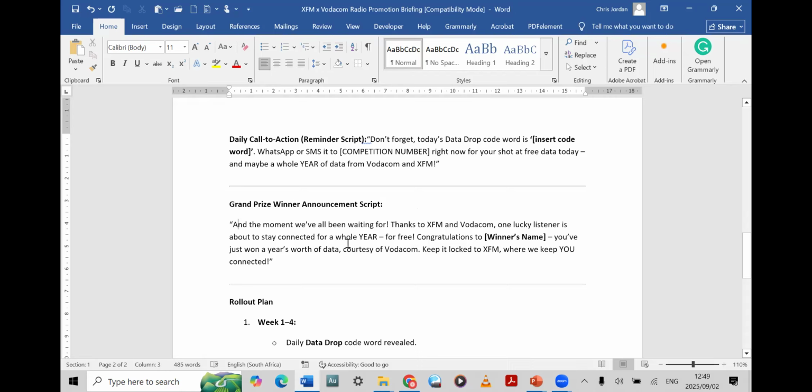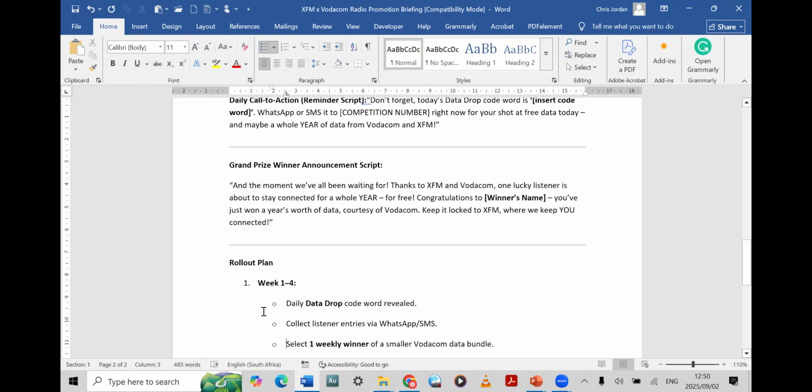And the moment we've all been waiting for, thanks to XFM and Vodacom, one lucky listener is about to stay connected for a whole year. That's right. From this very day, 365 days from now, you still will not pay for data thanks to Vodacom. Congratulations to, and we have the winner on the line. Blah, blah, blah. You've just won a year's worth of free data courtesy of Vodacom. Keep it locked to XFM, we keep you connected.